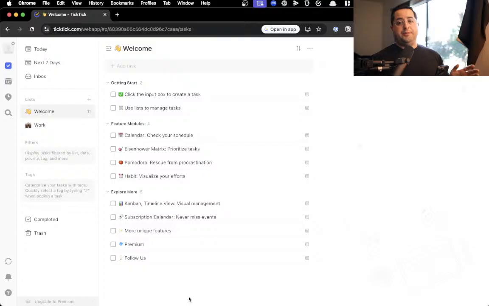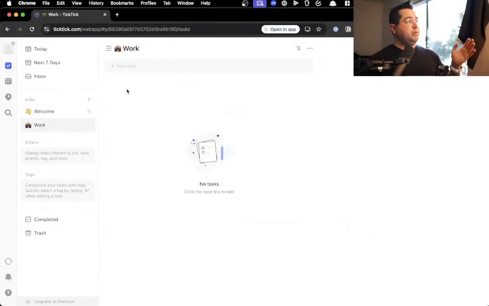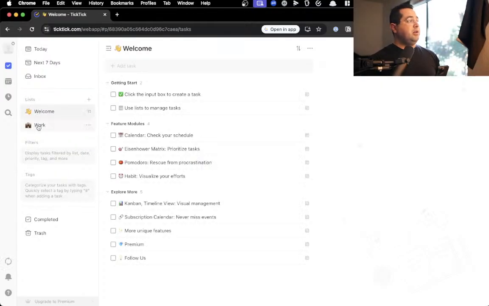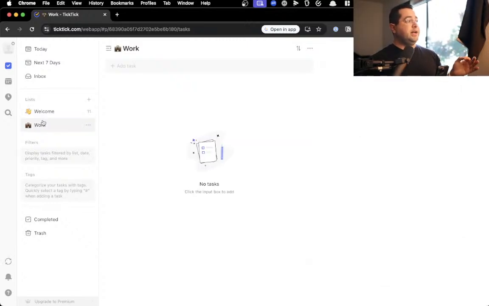The middle panel will show you all your tasks when you click on a specific list on the left-hand side. Right now they gave us a bunch of tasks just for getting started. If I click on the work list, you can see we haven't added any new tasks, so that list is empty. You can see all tasks when they're assigned to any list.